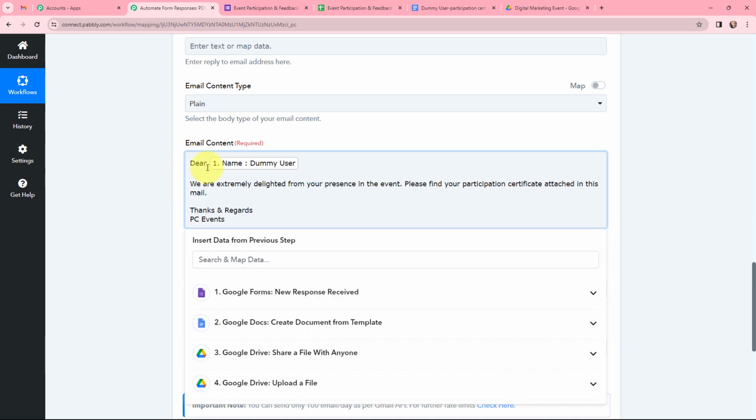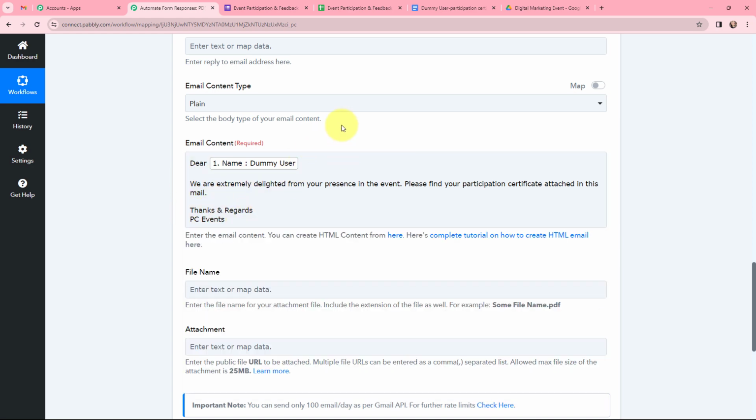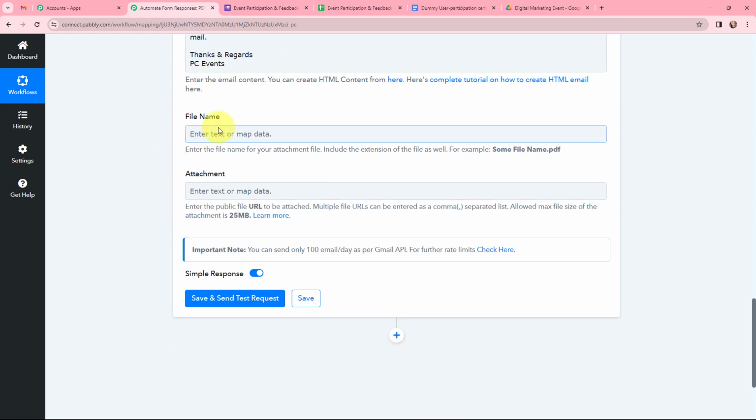So over here, I need to mention the email content which I would like to send. So here I have framed the email content. So after dear, I want to mention the name of the student, and the body goes as, we are extremely delighted from your presence in the event. Please find your participation certificate attached in this email. Thanks and regards, PC Events.